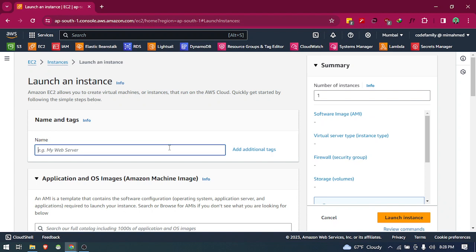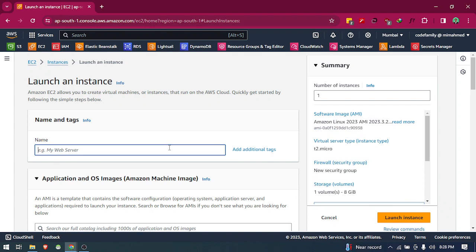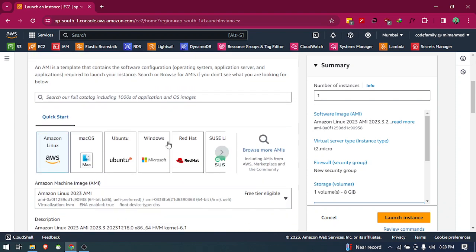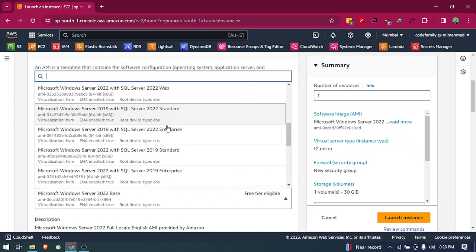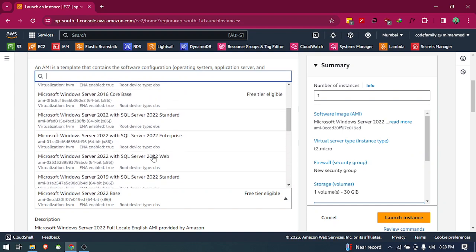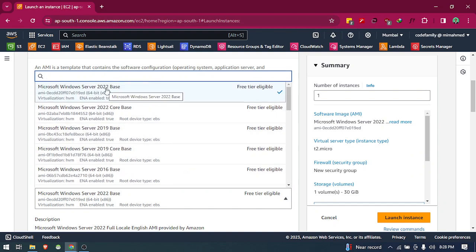First of all, you have to put a name. You put Windows VM. Now from here you have to choose the Windows AMI. Now from here you can choose your desired images. And then I'll go for Windows Server 2022.